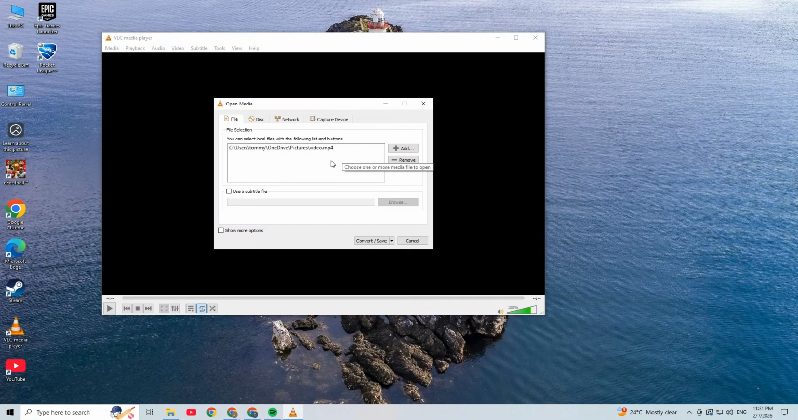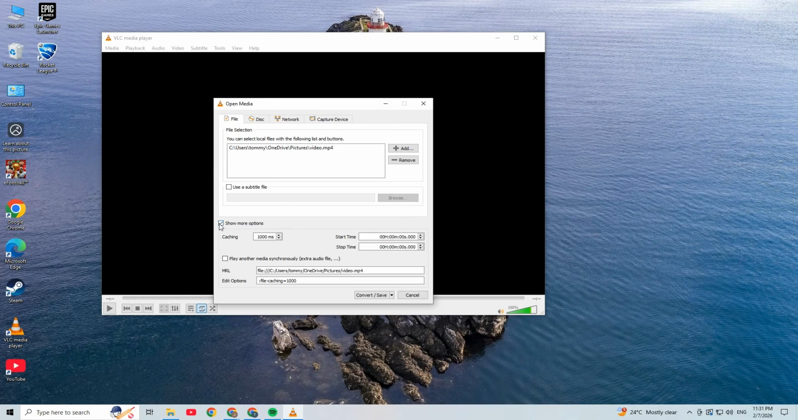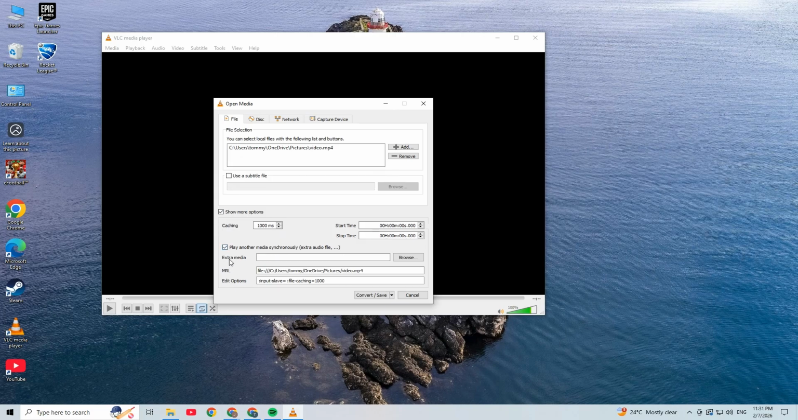Now, here's the important part, where we add the extra audio. At the bottom left of the Open Media window, click the checkbox that says Show More Options. Once you enable this, you'll see additional settings appear below. In these new options, check the box labeled Play Another Media Synchronously. This tells VLC that you want to play and merge another media file along with your main video.